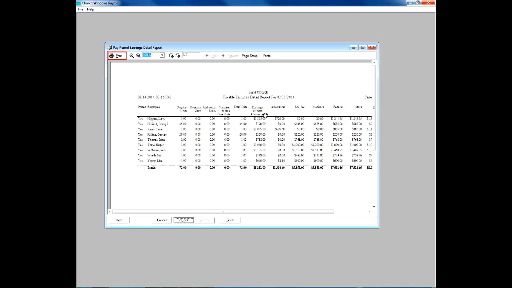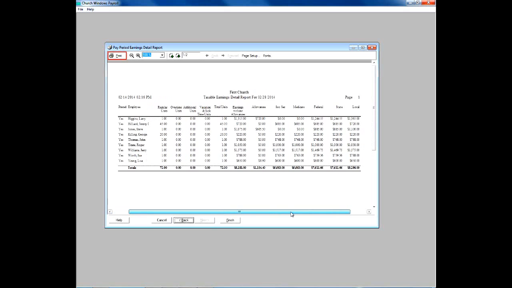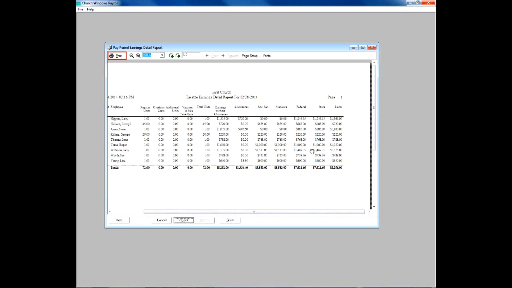It'll also show, so in this case, Jimmy worked 45 hours on his February 28th pay, and George had worked 20, and everybody else was salaried. Shows their earnings without allowances for anyone that has allowances, whether that's a minister or not. Shows their total allowances they were paid, any Social Security wages that are reported, Social Security, Medicare, federal, state, and local.